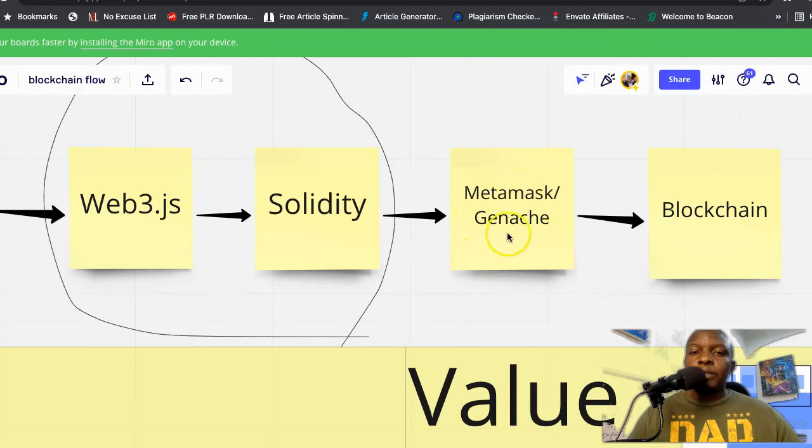Now, there's also MetaMask and Ganache. MetaMask is basically a browser add-on or app on your phone that helps you connect to the blockchain. It's like a gateway, like a sign-in interface, like a small website. It's usually an add-on on your browser. We're going to see it shortly. You can use it to connect to a blockchain.